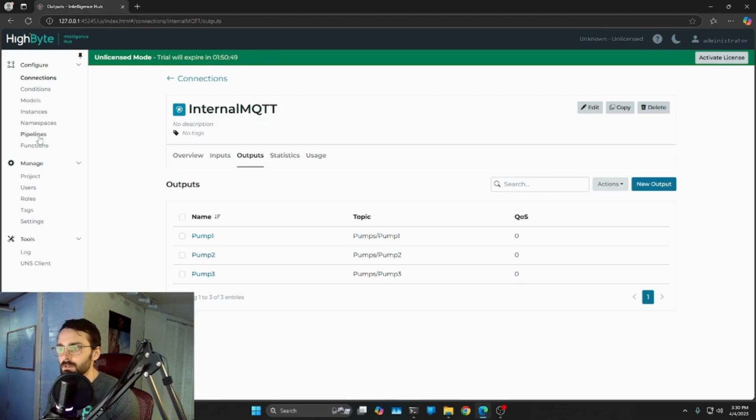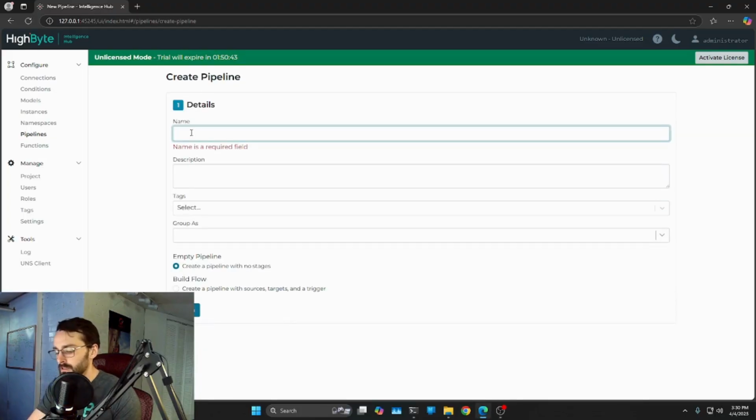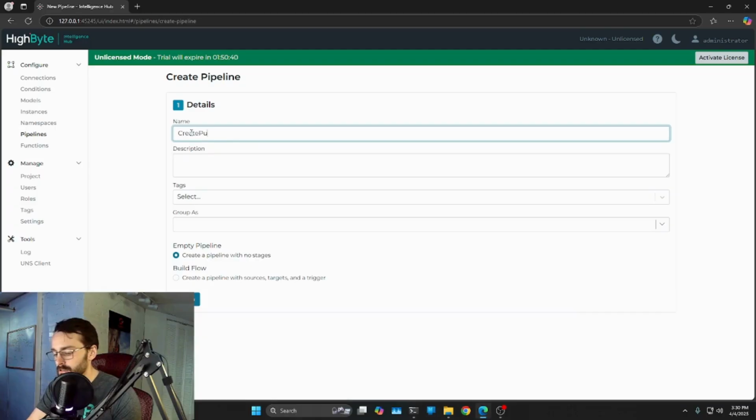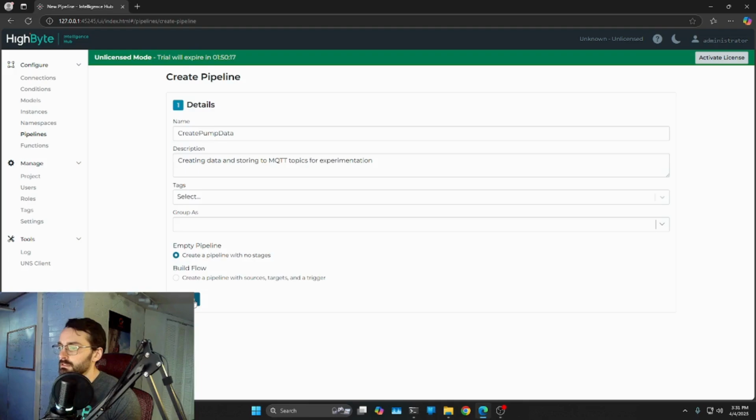So I'm going to go over here to pipelines. We don't have any pipelines yet. I'm going to make a new pipeline, and I'm going to call it create pump data. There we go. I'll give it a little description. Creating data and going to MQTT topics for experimentation. Great. That'll work for now.